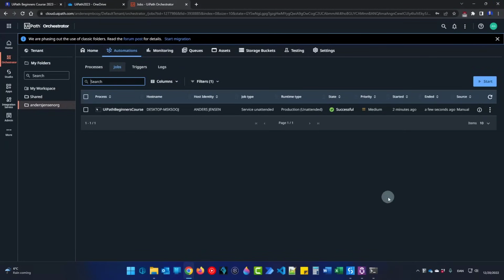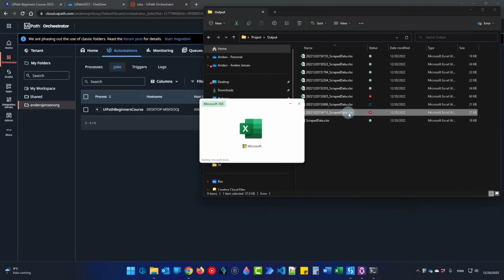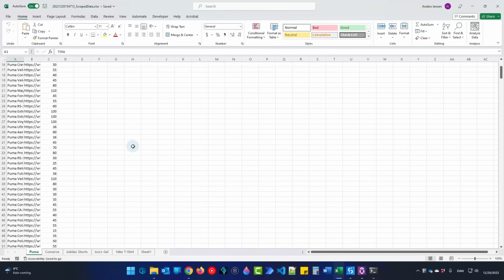There you go. We have run our unattended robot. Let's also inspect the actual results here and see that we formatted it very nicely. So if I go down here, now you can see that the before column has been formatted nicely. We just changed the type argument.